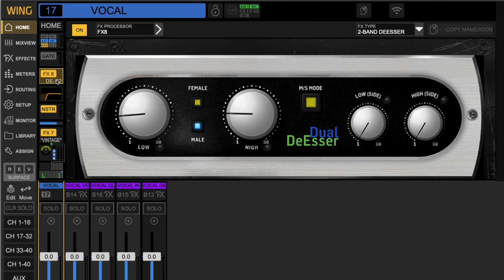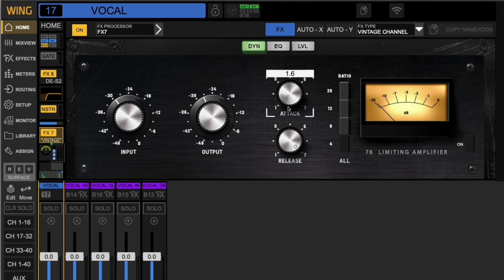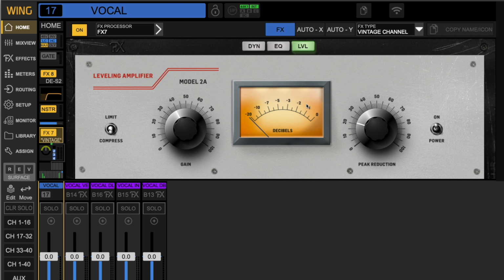So maybe if you're using all 3, you'd only want to hit 4 to 6 on the distressor. And then if you're using this one, maybe just 1 to 3, just to get a little bit of a harsh kind of attack smash on it. And then maybe you're using this one for 3 to 5 for some final gentle leveling.